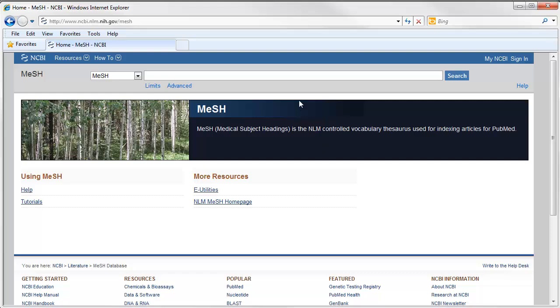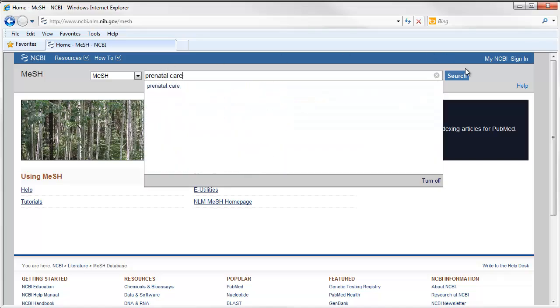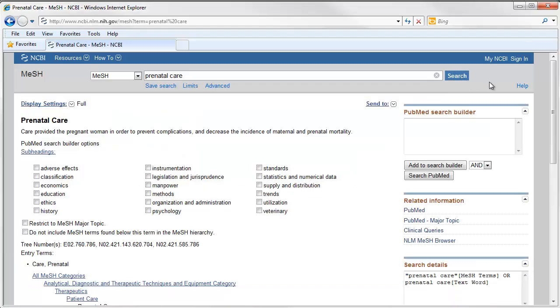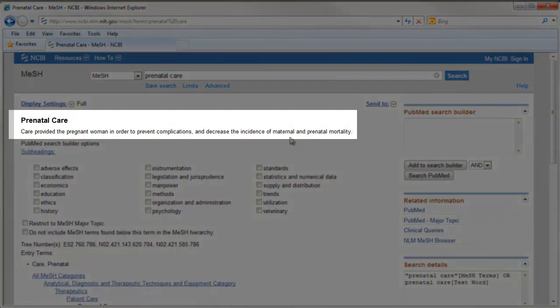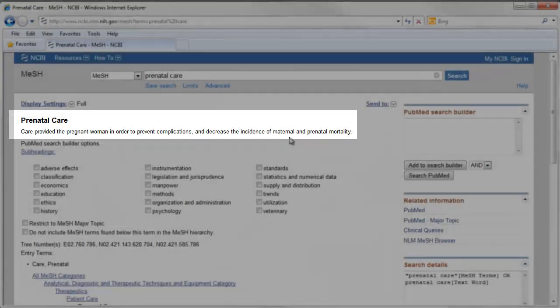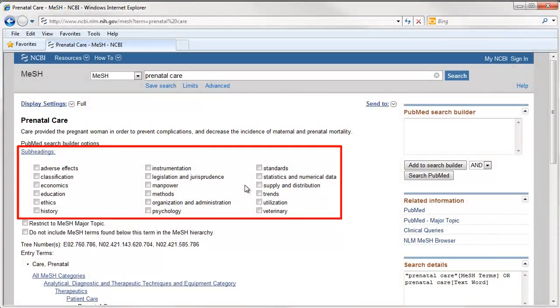When you use the MeSH database, you'll have to search for one concept at a time. So let's start with prenatal care. I've been taken directly to the MeSH term prenatal care. I'm given a definition that I can read to confirm that this is the appropriate subject heading. I also see a list of subheadings that I can use to restrict my search.